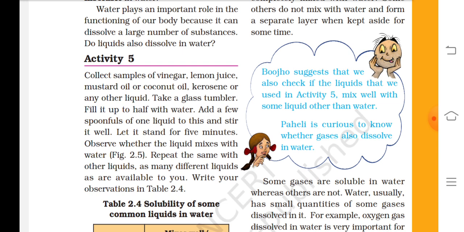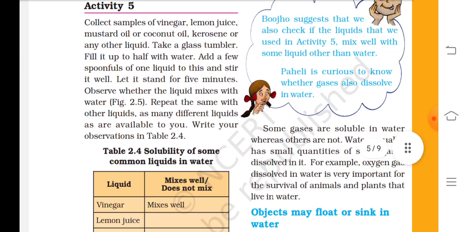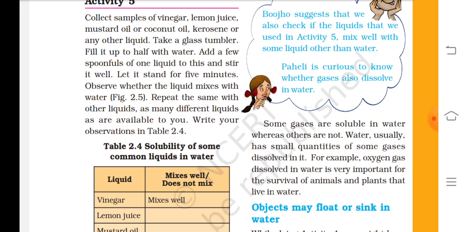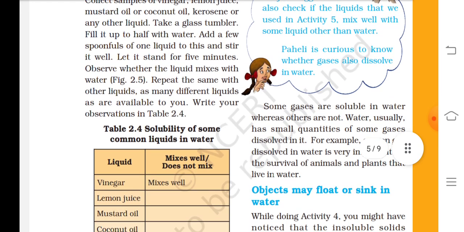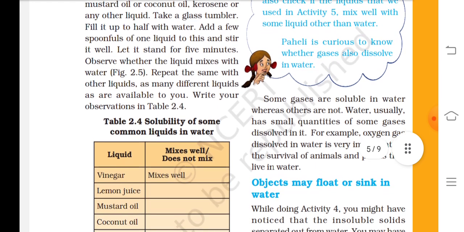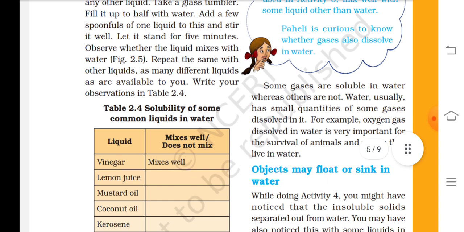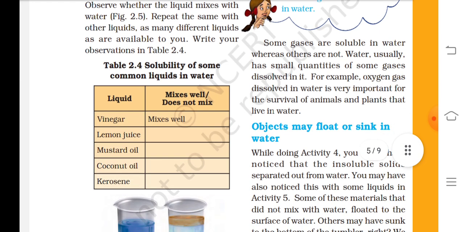Do liquids also dissolve in water? Collect samples of vinegar, lemon juice, mustard oil or coconut oil, kerosene, or any other liquid. Take a glass tumbler and fill it up half with water. Add a few spoonfuls of one liquid to this and stir it well. Let it stand for 5 minutes. Observe whether the liquid mixes with the water. Repeat the same with other liquids.